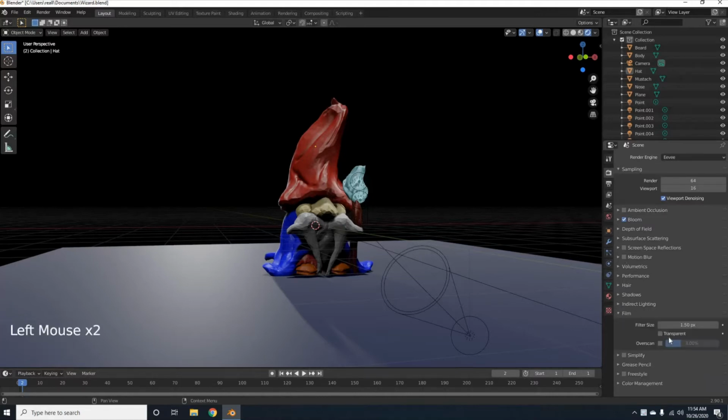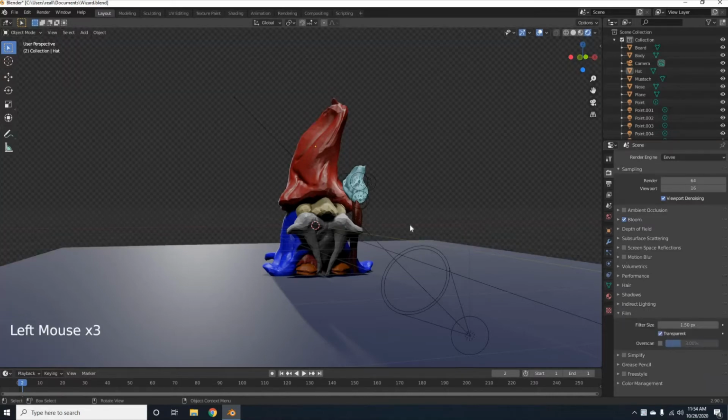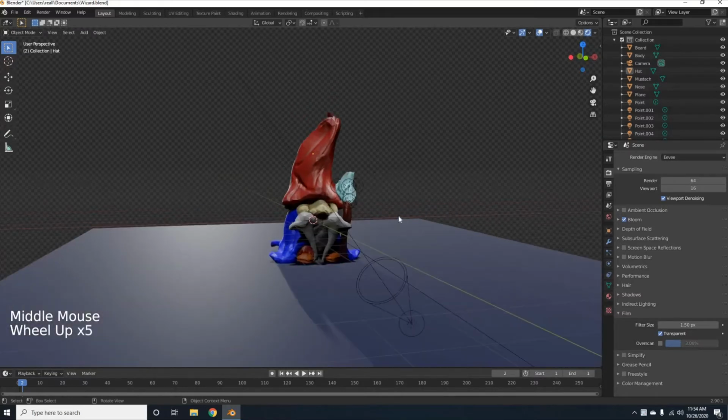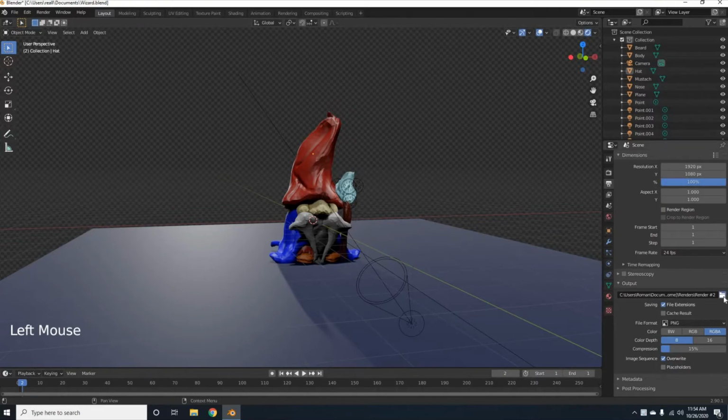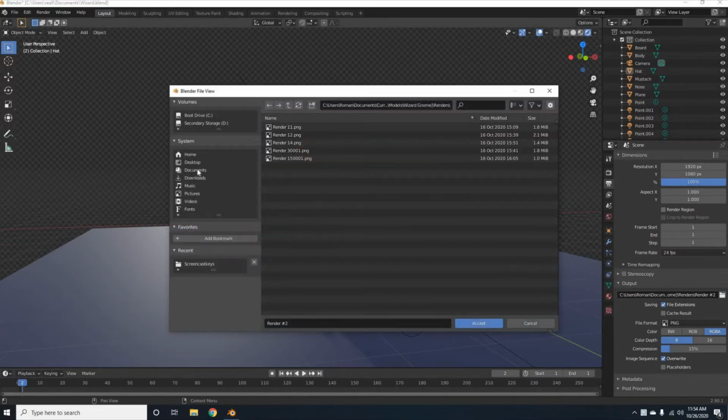Over here it says film, select transparent. And now you'll see the transparent background. Now all I have to do is go and render this. So I'm going to pick where I want it to be rendered. I'm going to render it to the desktop.